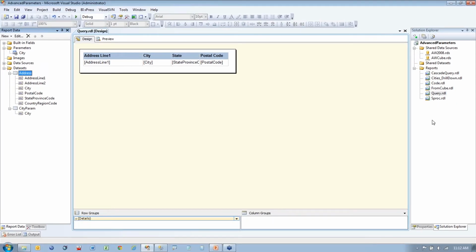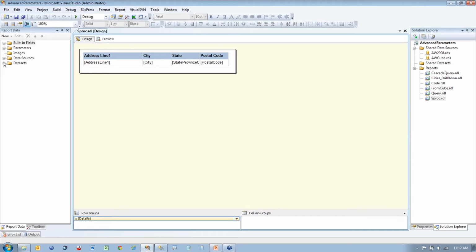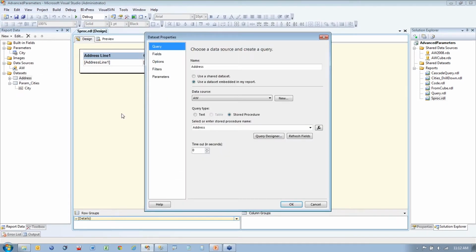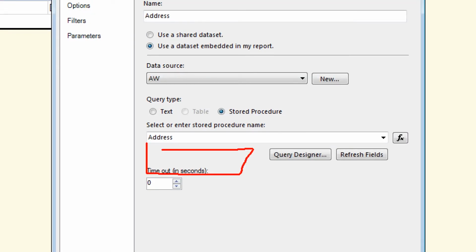But for those of you who are not on R2, then you're going to use the stored procedure for that. So let's open up a stored procedure query here. This is the exact same report that I just showed you, except now, when I open up my data set, instead of using a query that I typed in this box below, I selected stored procedure, and I selected my stored procedure of address. And my address stored procedure has the exact same columns that I had before.